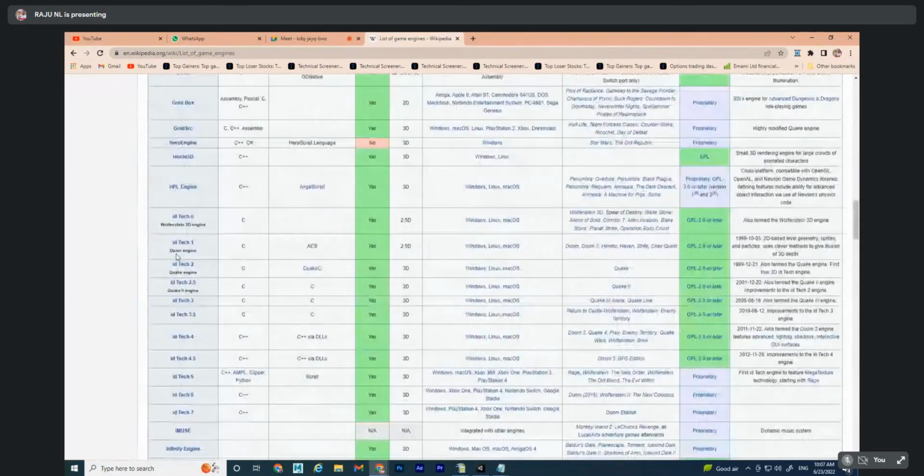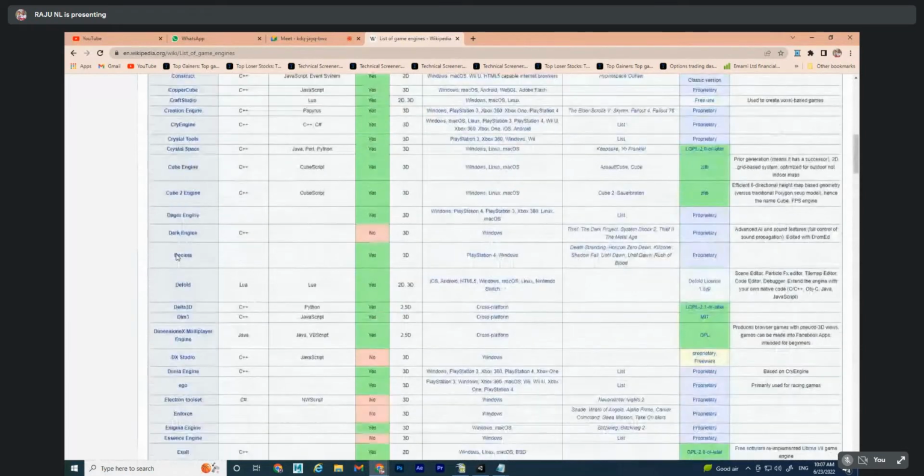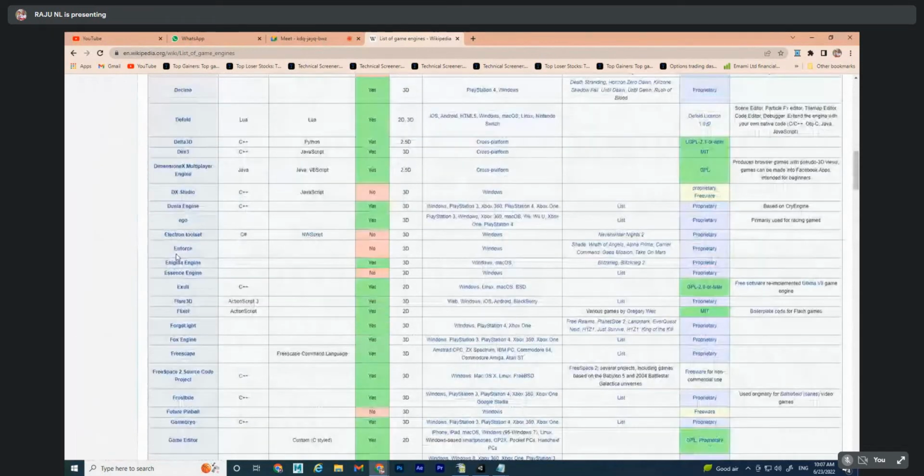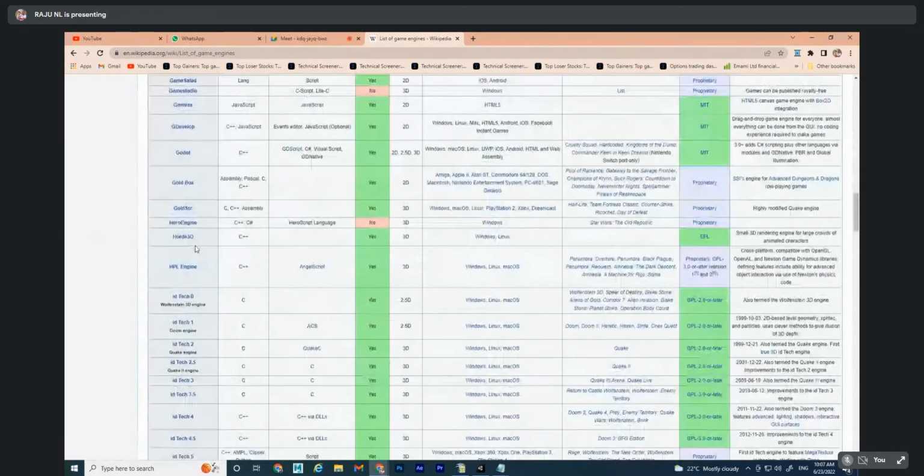You explore them in the future, one after the other. Don't stick to one software. But we will start here with Unity. Clear? Unity and Unreal, these two are booming.